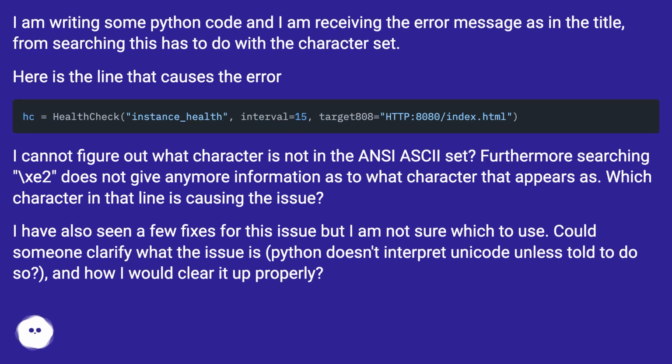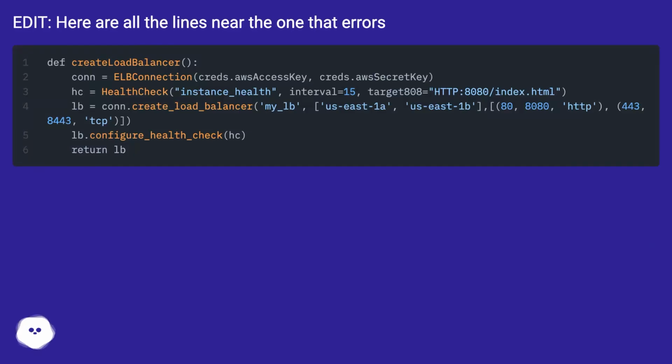I have also seen a few fixes for this issue, but I am not sure which to use. Could someone clarify what the issue is, that Python doesn't interpret Unicode unless told to do so, and how I would clear it up properly? Edit: here are all the lines near the one that errors.